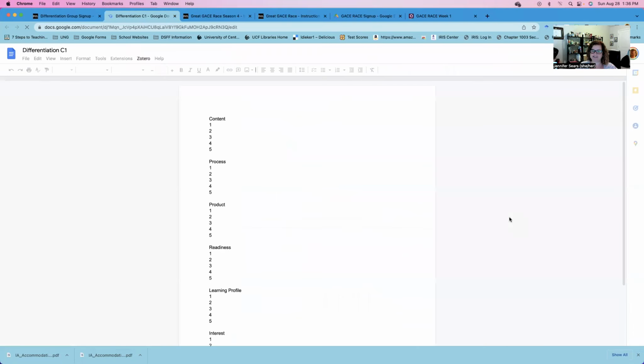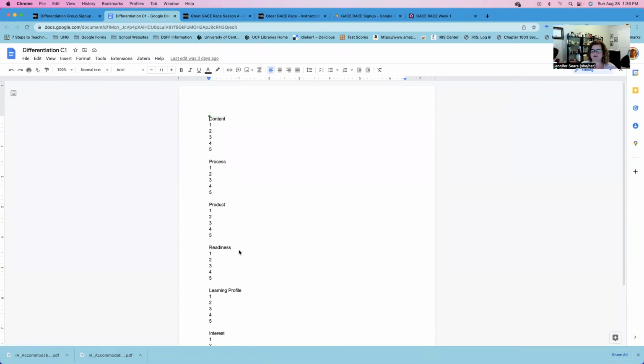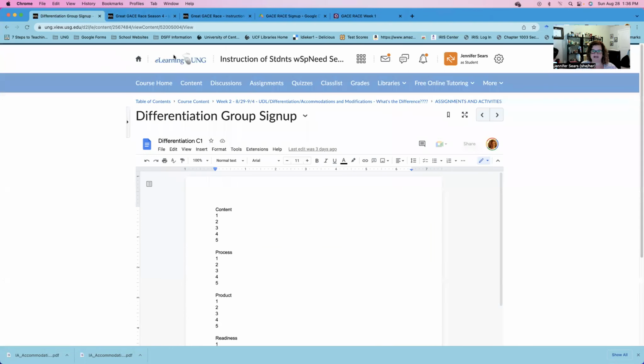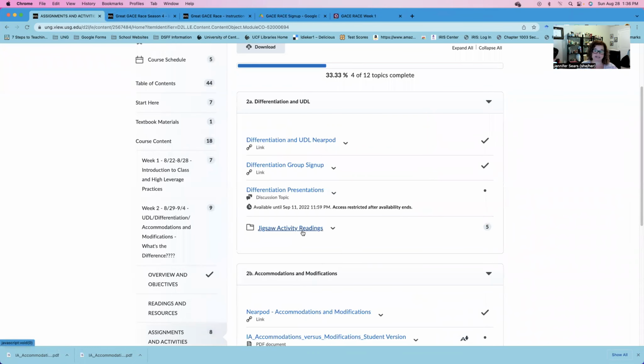When you click here, you will see that you have a bunch of different groups: content, process, product, readiness, learning profile, and interest. So you must sign up for one of those groups. That will be the group you will be working with this week. And that goes along with your readings for this week.